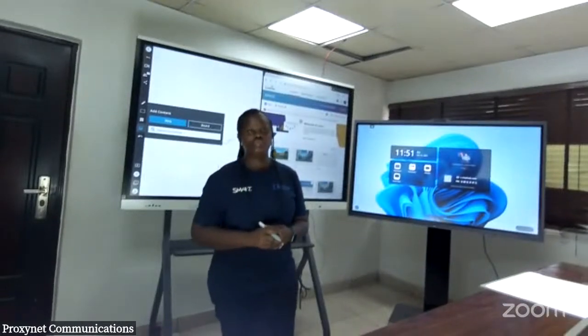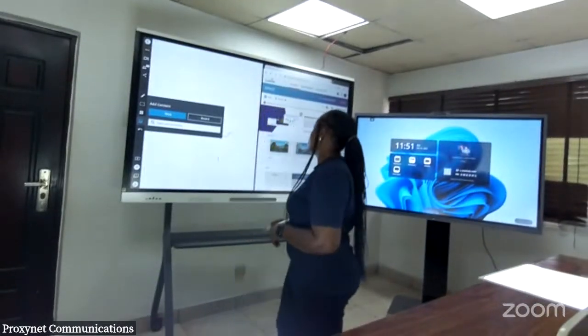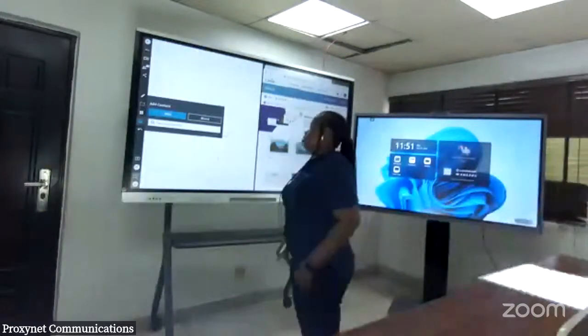Okay, so this is one of our devices we're using, a Logitech Meetup for small meeting rooms, just to show the full background.